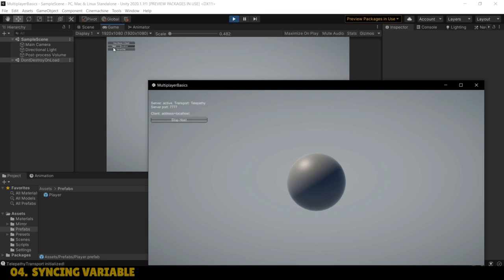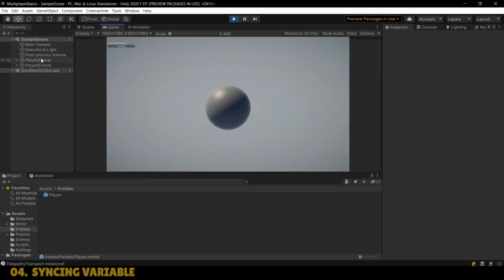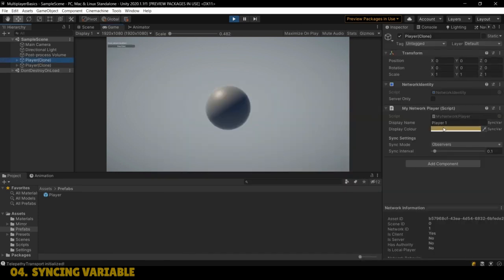But for now, we'll join as a client in here, and let's look at the players. So player 1 is player 1, and they've got some kind of murky yellow color. And then player 2 has this kind of greeny blue color. So there we go, it's worked, right? We've joined as a client, and we've had our color and names synced for all the other clients.